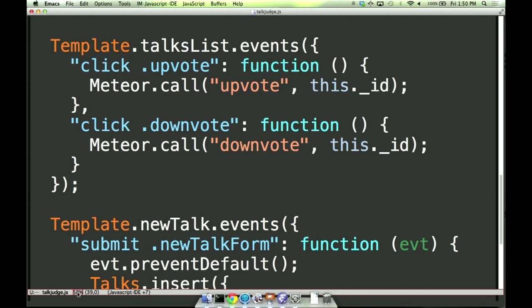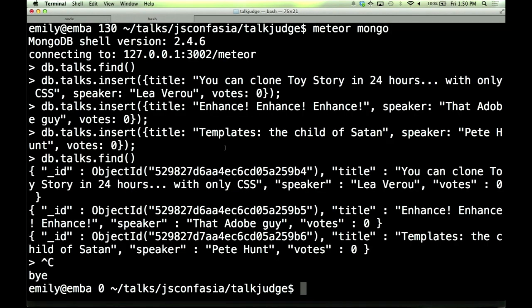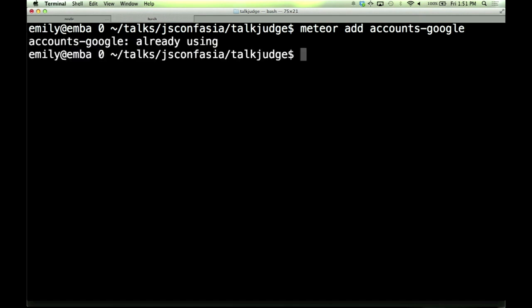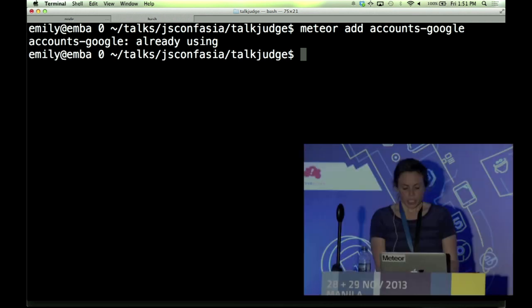So we have a couple packages, actually quite a few packages, that help you implement an account system in very little code. So the first thing we're going to do is add an accounts Google package to our app. So we're adding this package. This is a core package, and it will allow users to sign in with their Google account using OAuth. We also have packages like accounts GitHub, accounts Facebook, et cetera, and there are other community-supported packages for other OAuth providers that we don't support in core. So I added accounts Google.